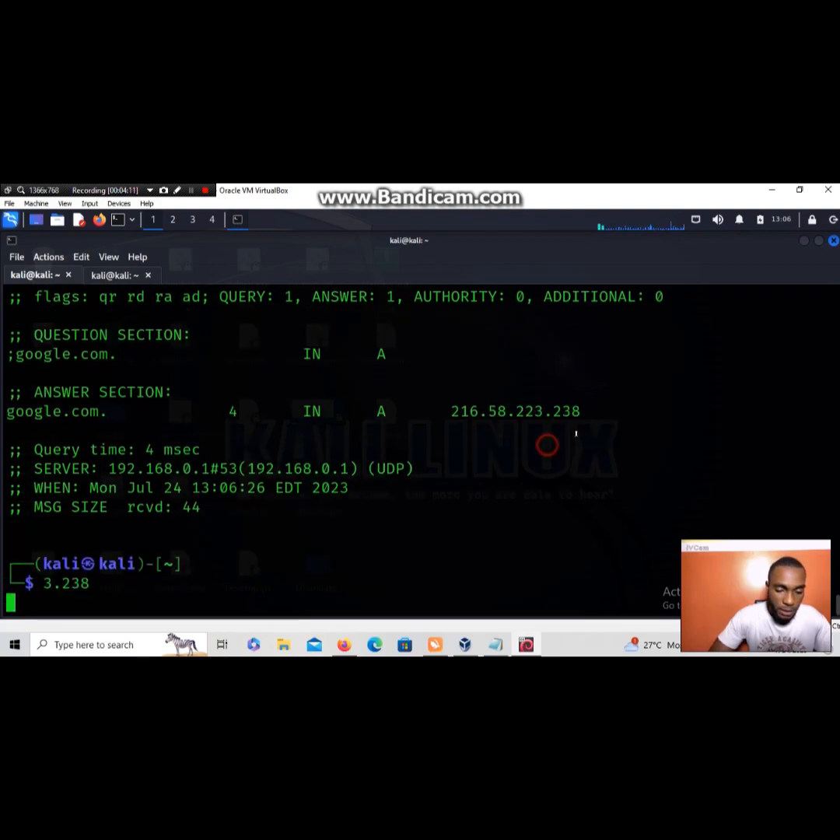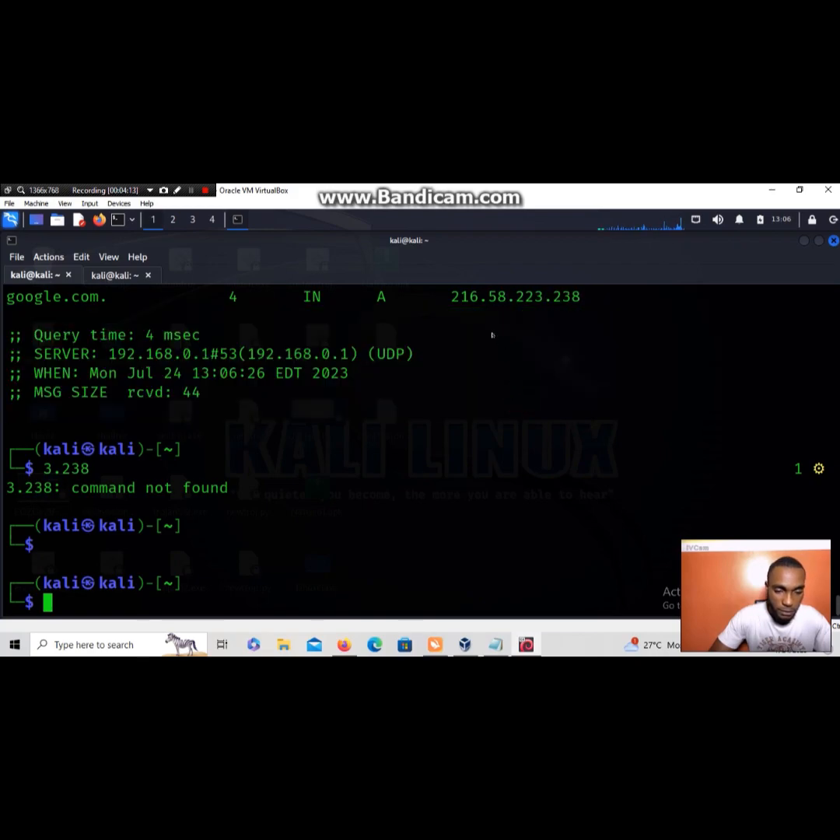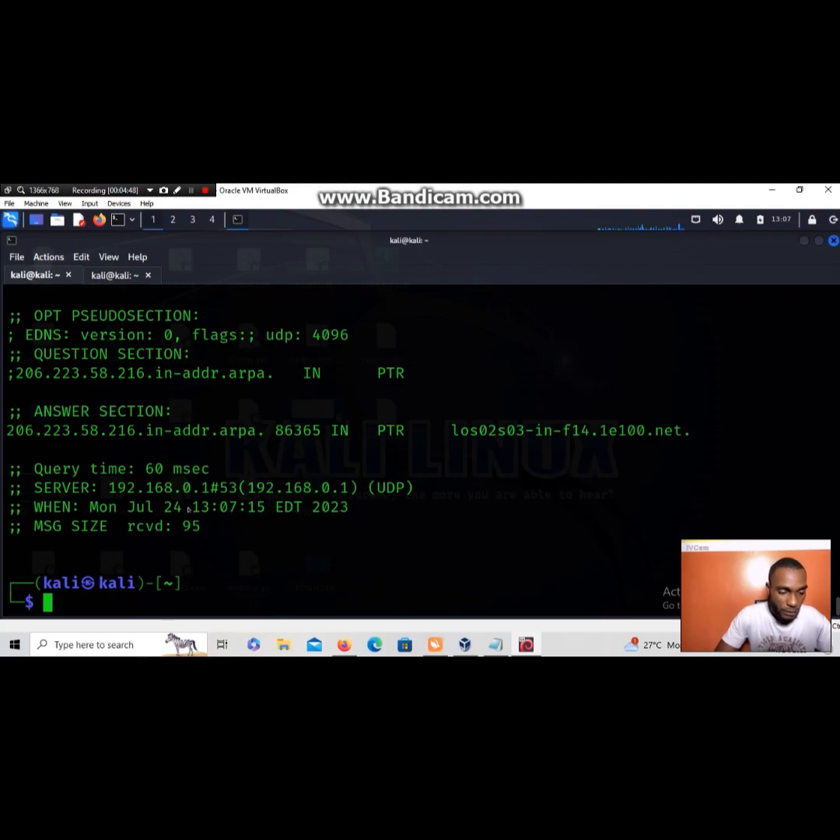So let's copy the IP address for Google. We're going to need that. It's copied already. To get a reverse lookup using the dig command, use dig with the switch -x and the IP address. I think I already have that, and it gives us a reverse lookup.